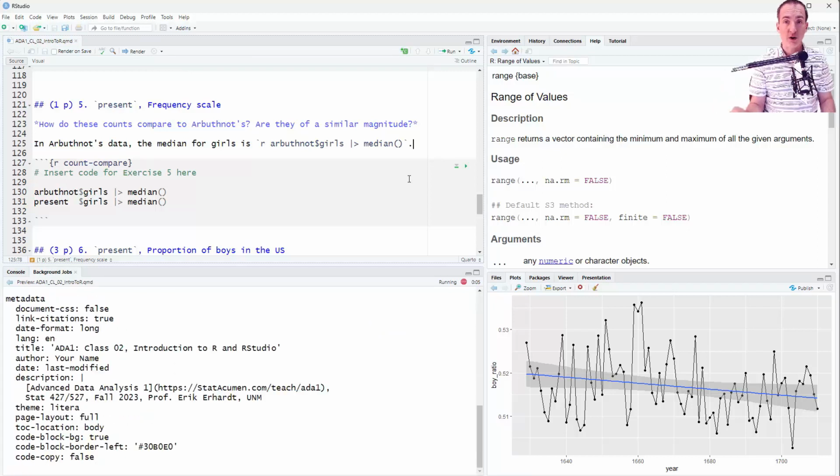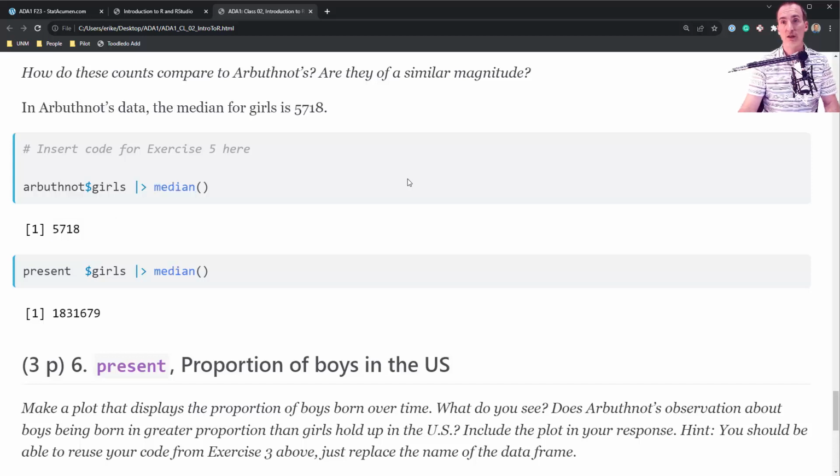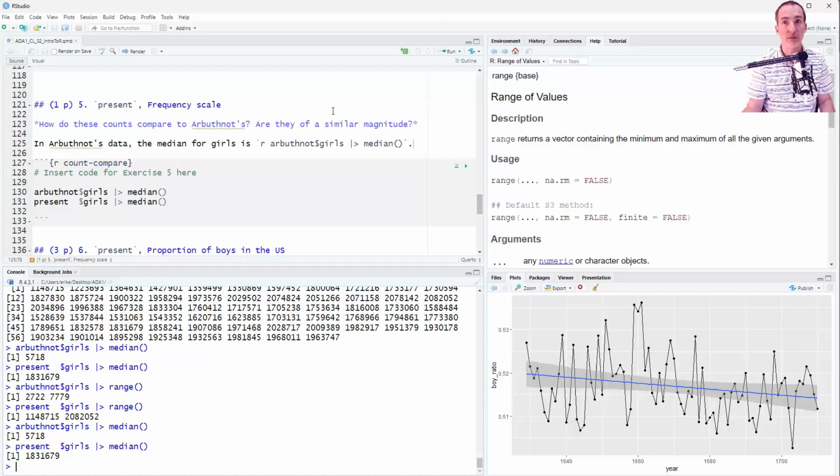And this is one of the real powerful parts of doing this. In Arbuthnot's data, the median for girls is 59.18. Isn't that nice? If you haven't seen this before, I hope that's impressive, and you can sort of see how powerful that is. If I go and modify the data, say I remove some observations or I read a new data set in, and I render it, all the new values are automatically put in. I don't need to modify my text. My text modifies itself.